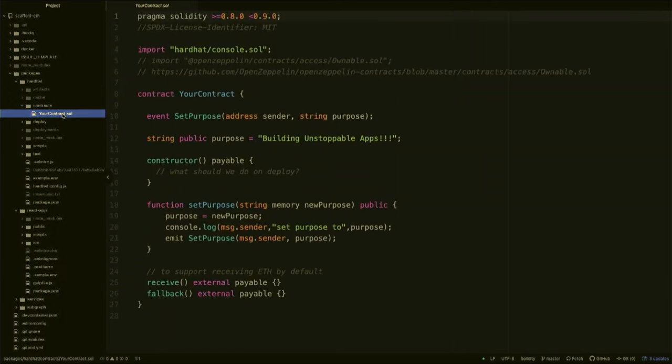And we can see that there's a SetPurpose event. And we can see that there's a string defined, like a variable named purpose. And we can also see that the constructor is empty, so we're not doing anything fancy during the deploy. And then we just have this basic function, and the function is just allowing us to change that variable that we've set there.